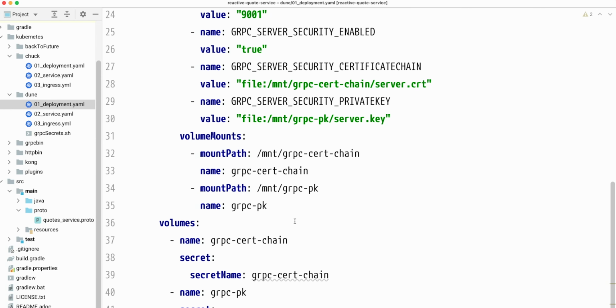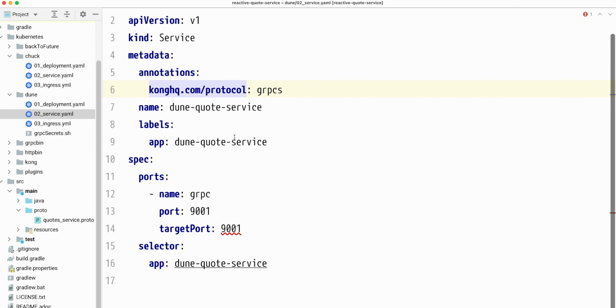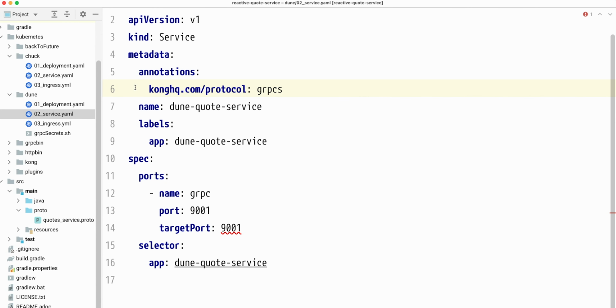In this example, I'm using a self-signed certificate, but in your production use case, you need to use a certificate that is signed by a certification authority that you trust. I created the secrets, and after that I mount those secrets as files in my deployment. Next, I have defined a service that shows that I will be using port 9001 as my target port. Pay attention to line number 6, where I have this annotation konghq.com/protocols. It will respond to the gRPCS protocol because my service has security enabled, and I need to notify my Kong gateway that my service understands the gRPCS protocol.